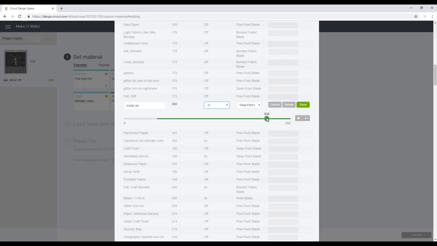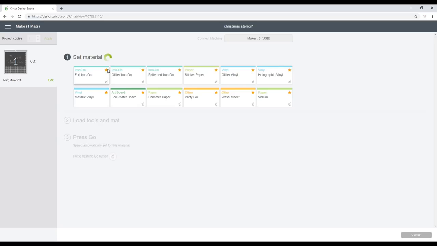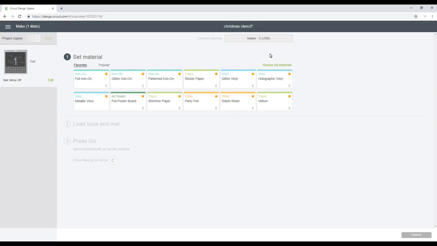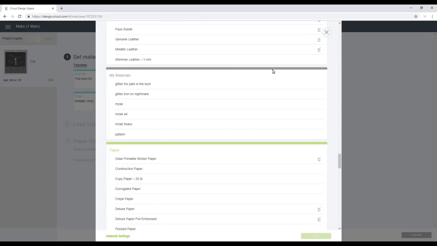But as I say, from my test cuts, this is the setting that kind of works the best. So we're then going to save. I can then close this down, and you can see it's just going to reboot my materials. I'm going to go back into Browse All Materials. I'm going to come down to My Materials, and you can see Mylar A4 there. So we're just going to click on that and press Done.